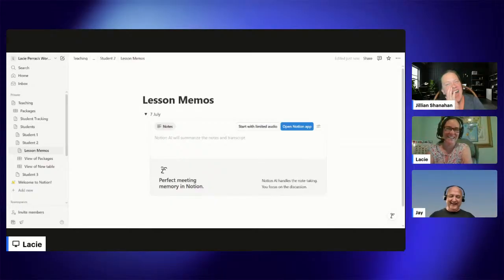Okay. How can you walk through how to connect it to a calendar? Oh, so no, I don't do that. I absolutely don't. I hate the Notion calendar.